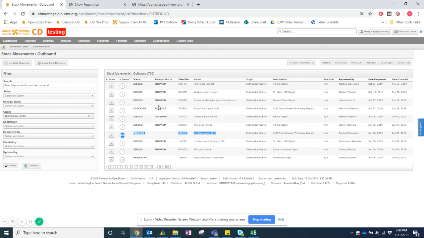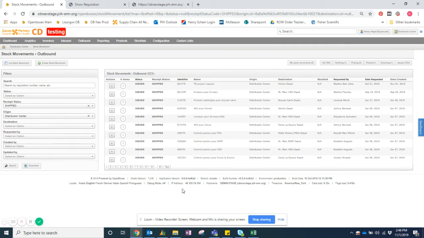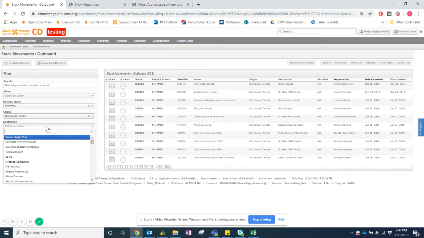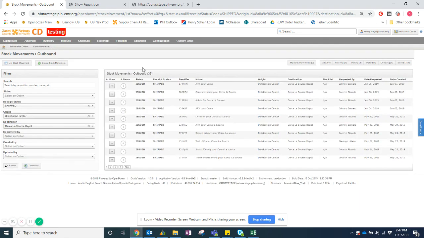So if I wanted to see specifically all of the shipments that have been shipped, I can filter here by shipped. Or if I wanted, for example, to see all of the shipments that have been shipped to a particular location, let's say circa la source, I now have a list of everything that has been shipped to circa la source.